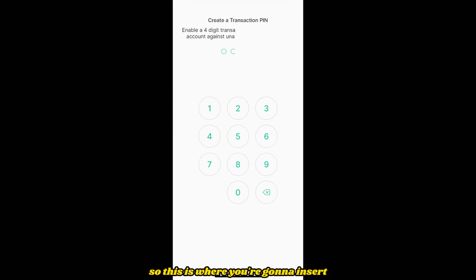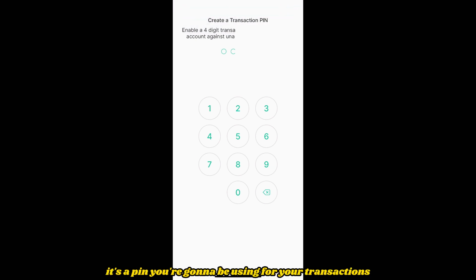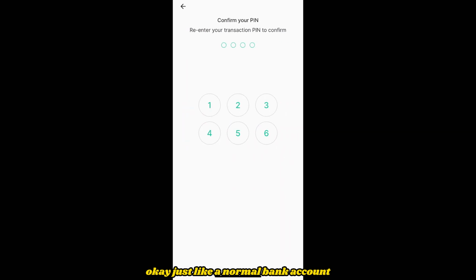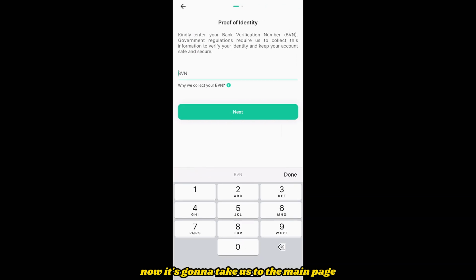So this is where you're going to insert your verification pin. Very important. Okay, it's a pin you're going to be using for your transactions, just like a normal bank account, and then you just want to confirm it. Okay, and you're in. So transaction pin successfully created. So guys, now it's going to take us to the main page.